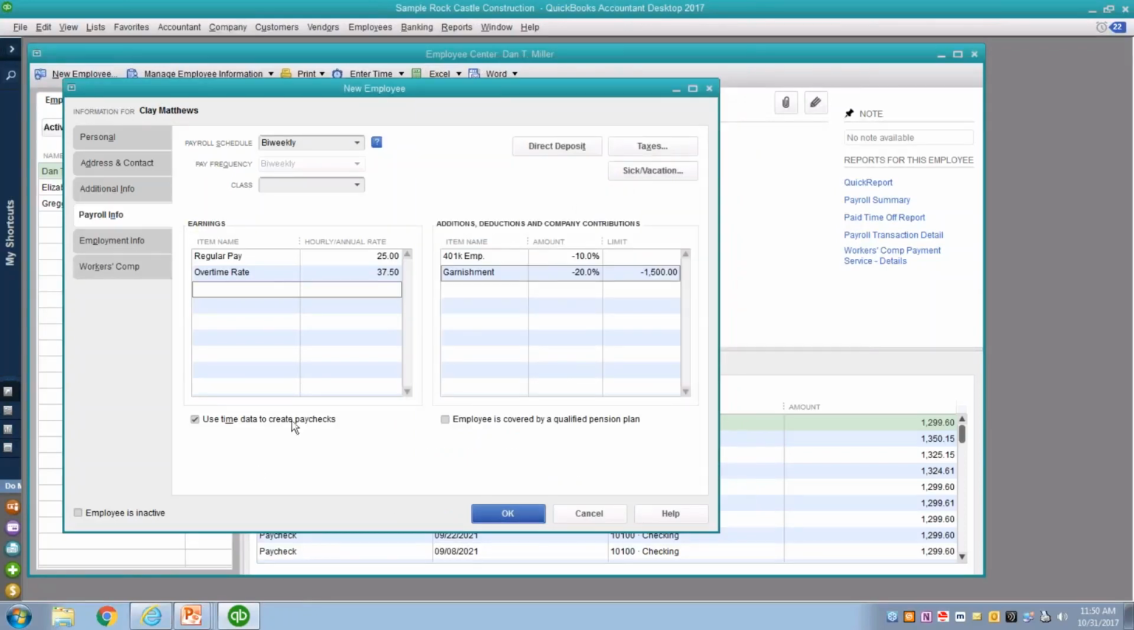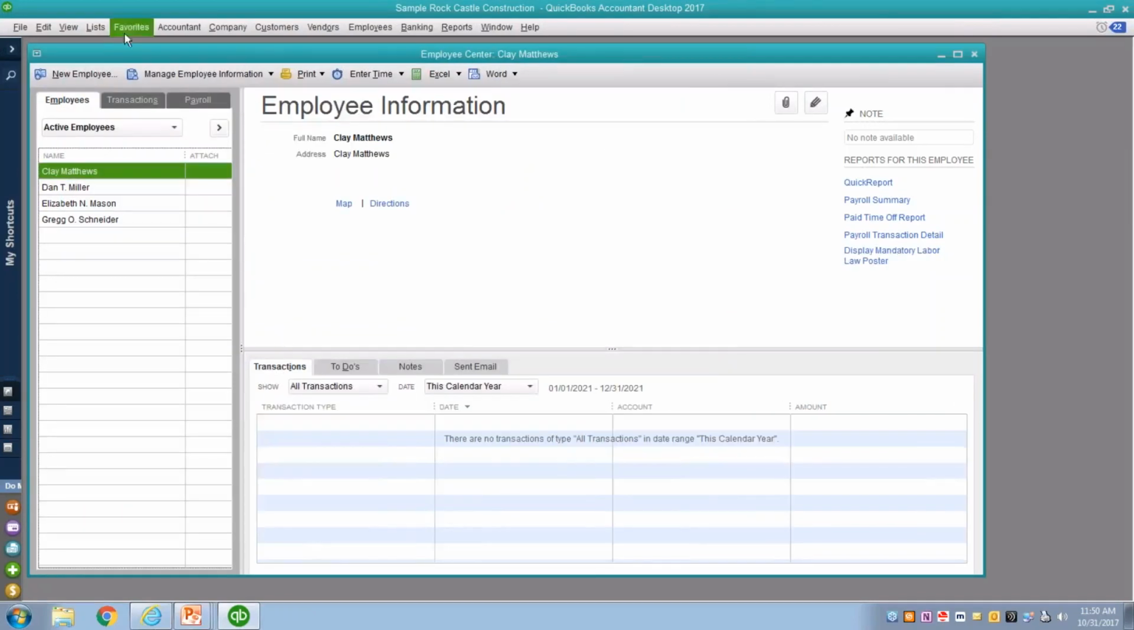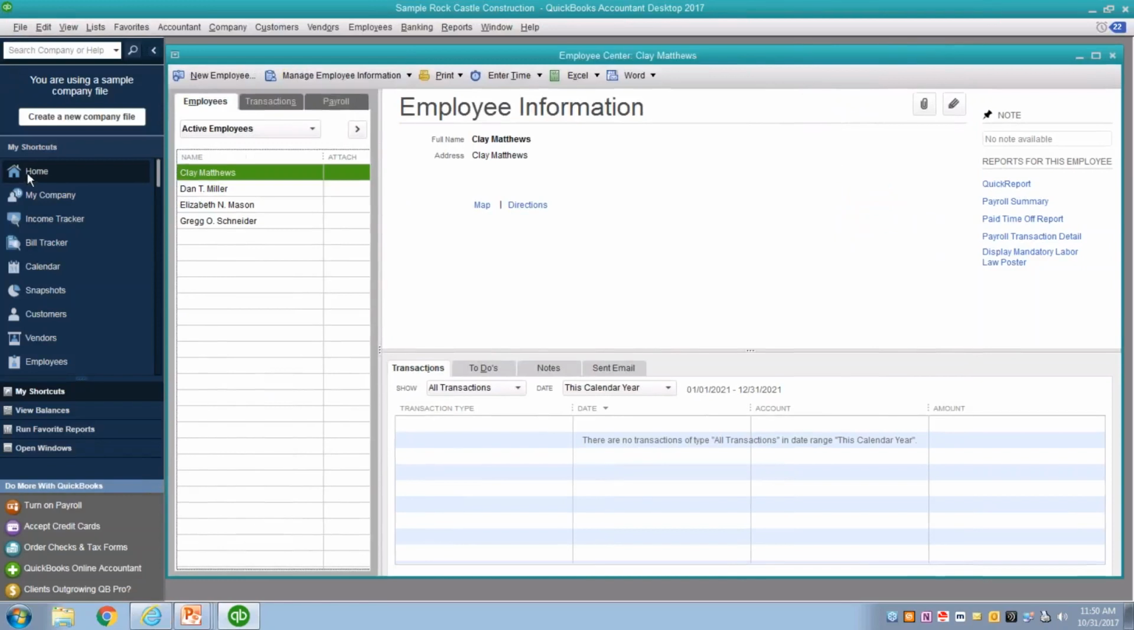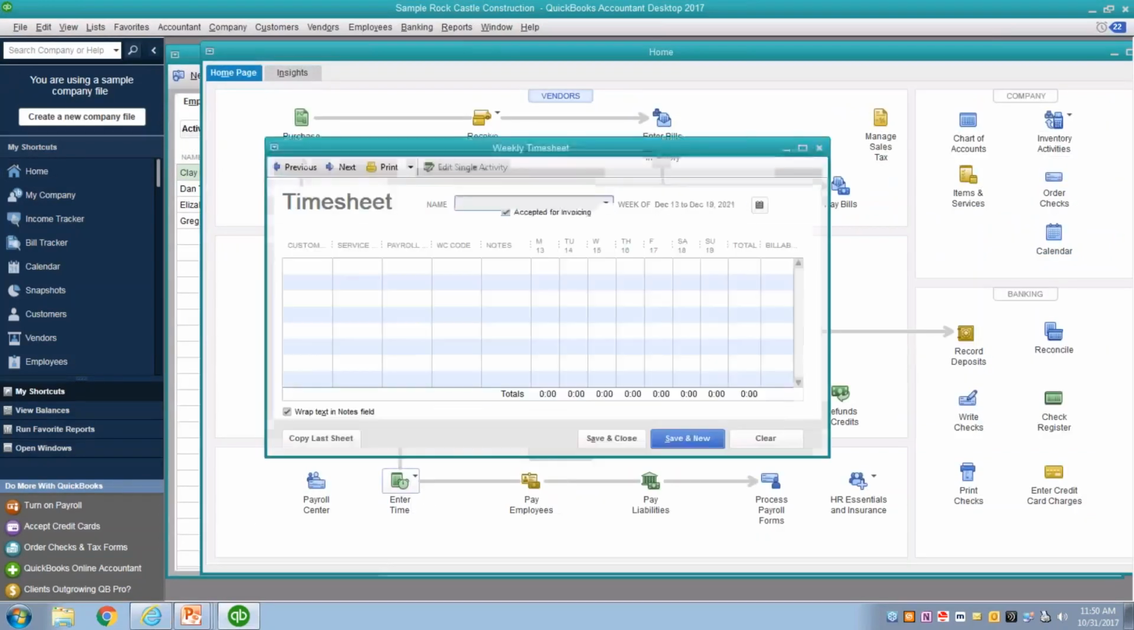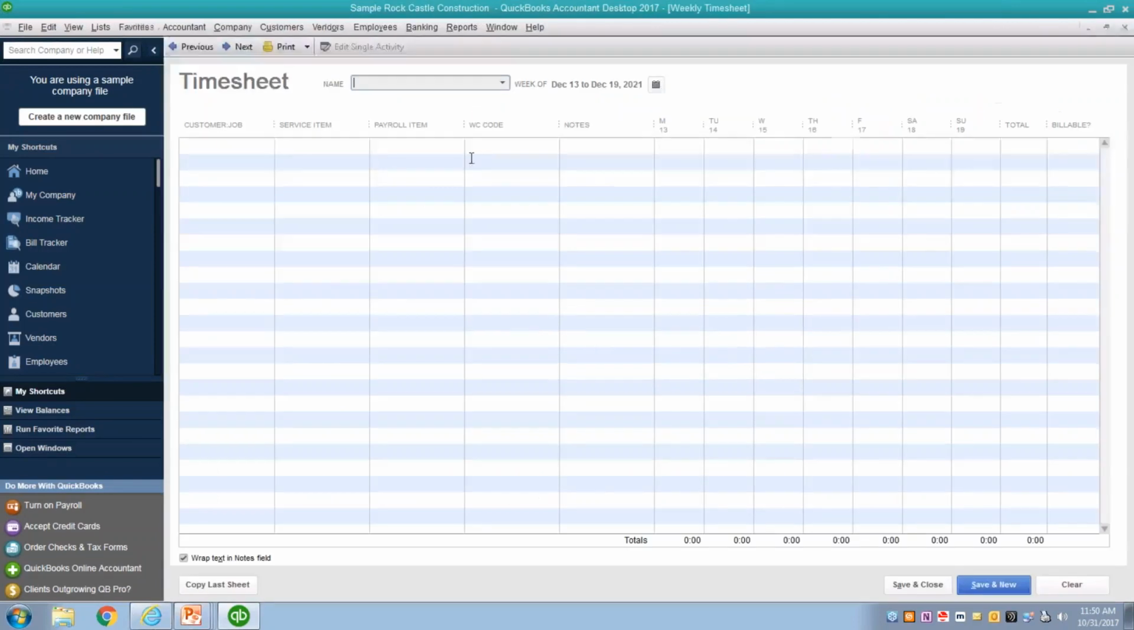So I'm going to say, Clay, we're going to use time data to create the paychecks. And I'm just going to go in now to my home screen and enter time. I can use a weekly timesheet, or I can do an individual activity.